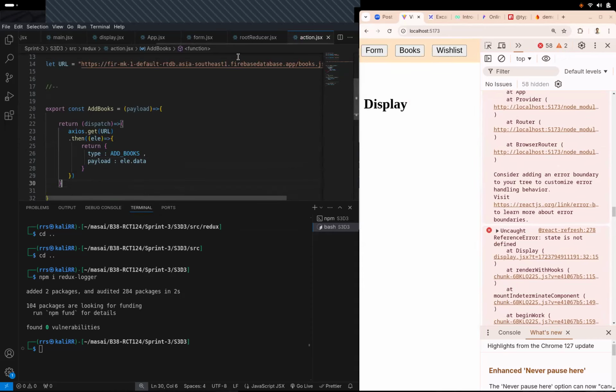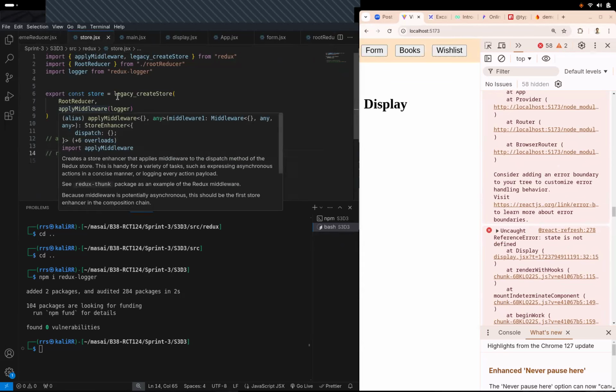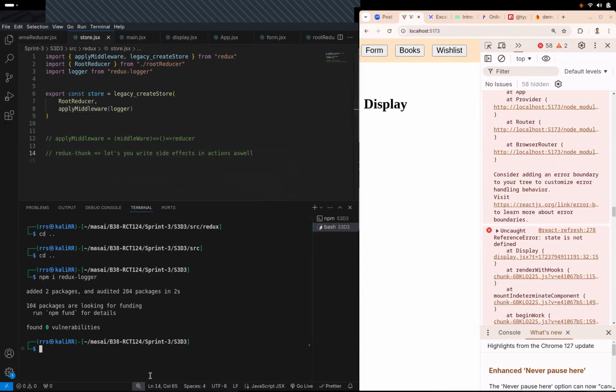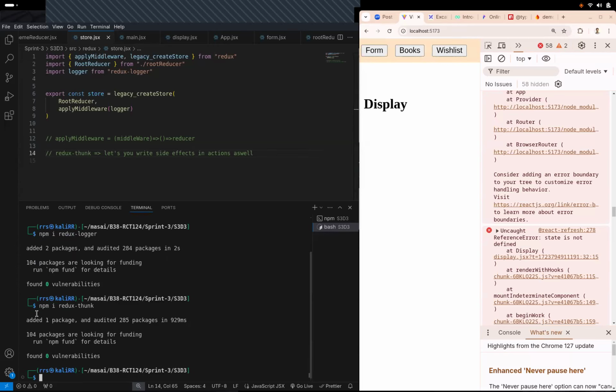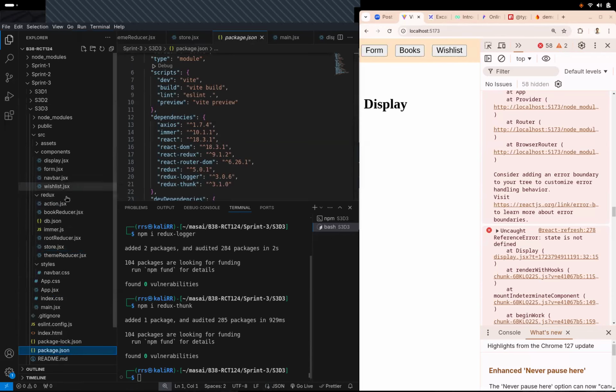So anyways, let's go in store, and in store let's enable that middleware, right? So we'll have to install that. Again, I think with npm i, most middlewares follow the convention of Redux and then the name, right? So let's see, I do Redux thunk. Get it installed. Yeah, it installed.